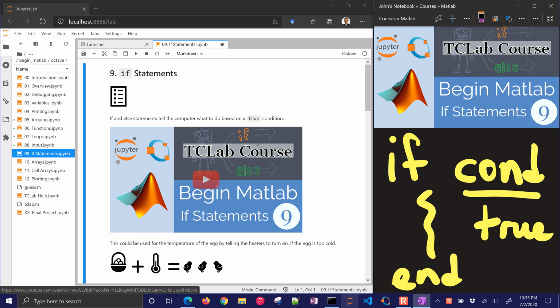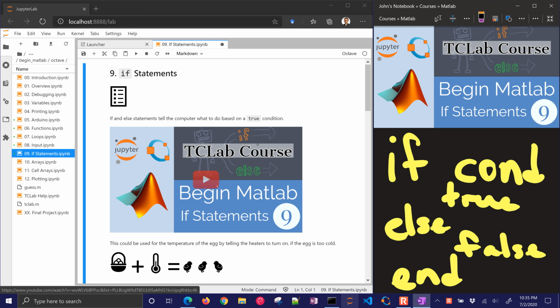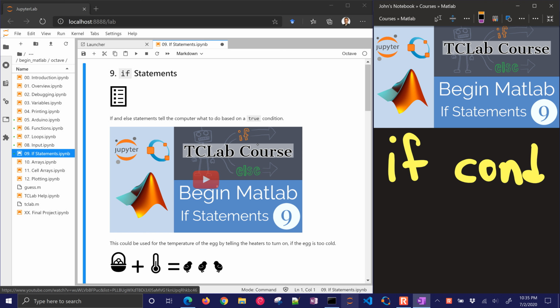Now we also have something called an else. So you have an if condition and then else. This is going to be the part that executes if it's true, and this is going to be the part that executes if it's false. We also have an else if that we can put in there to have additional conditions, so you can select between 3 or more conditions.